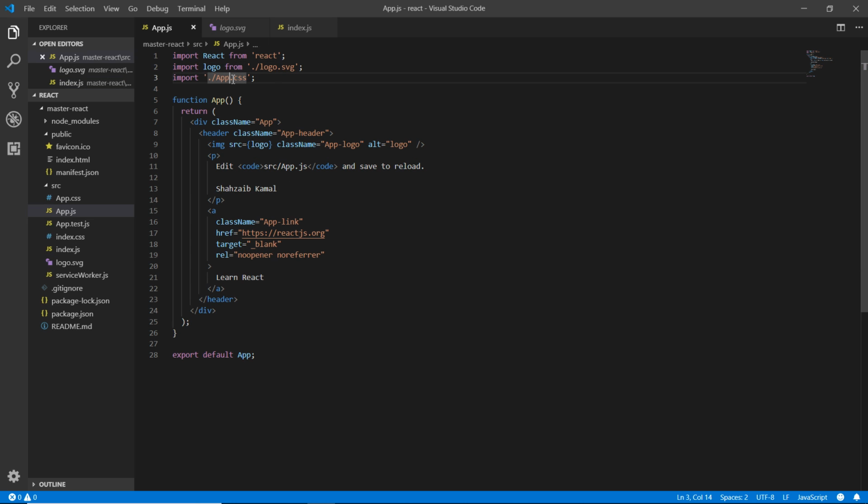The third thing is we're importing the app.css. You can see that one dot and a slash, that means we are importing it from the same folder. This is the app.js, this is the app.css, and this is the logo.svg. So we are using a period and a slash, which means we are actually calling something from the same component. Anyway, then we are making a function called App, and then we are exporting the default App.